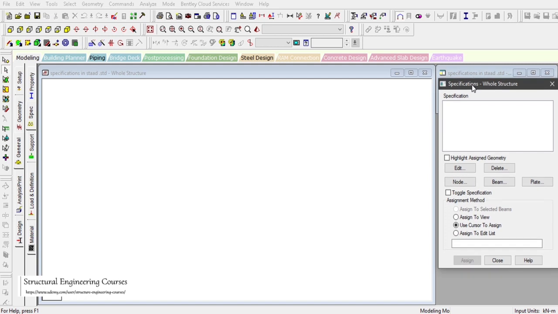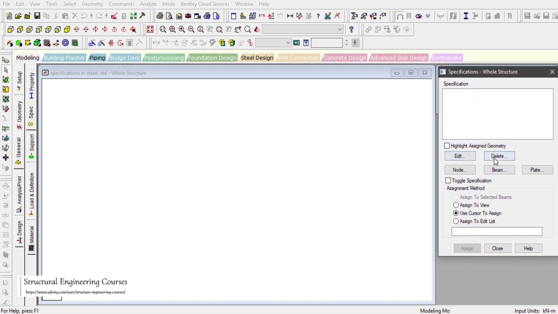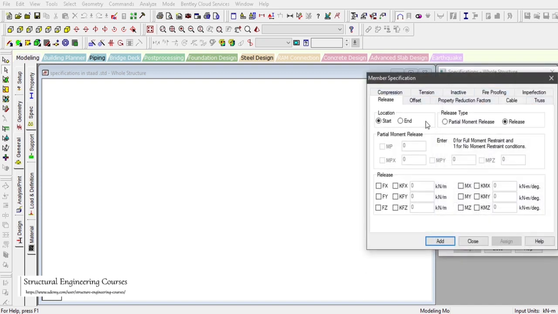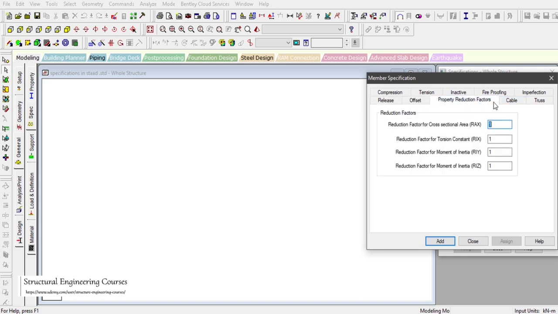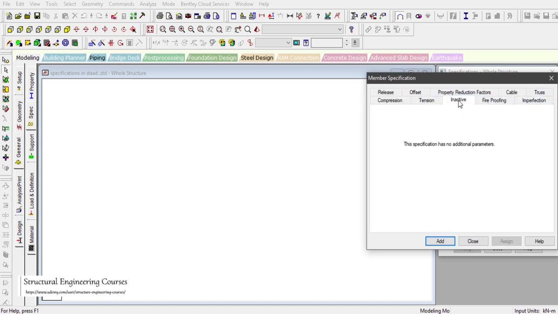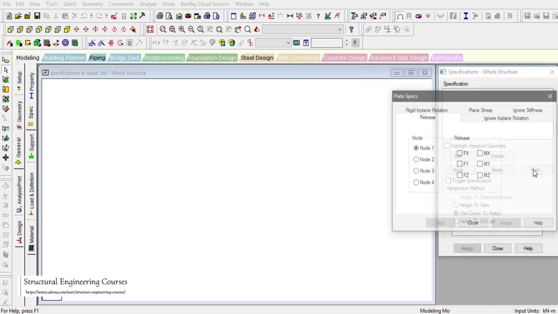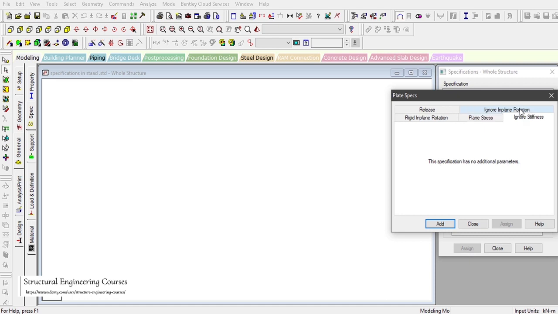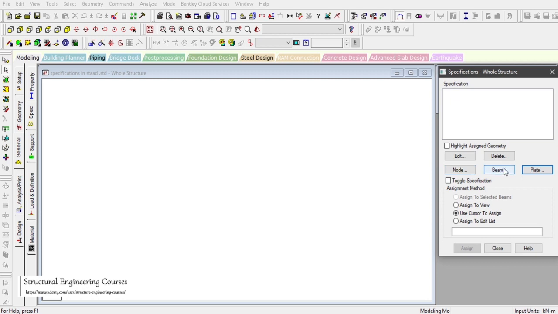Starting with this window here, we can see that there are various options, that is edit, delete, node, beam and plates. So three types of specifications can be assigned. In node there are these two specifications. In beam there are various specifications: release, offset, property, detection factors, cable, truss, imperfection, fireproofing, inactive, tension and compression. And we can also assign the plate specifications, that is, we can either release some end of a plate, or ignore in-plane rotation, ignore stiffness, plane stress or rigid in-plane rotation. All these specifications we will discuss in the lectures that follow this lecture.